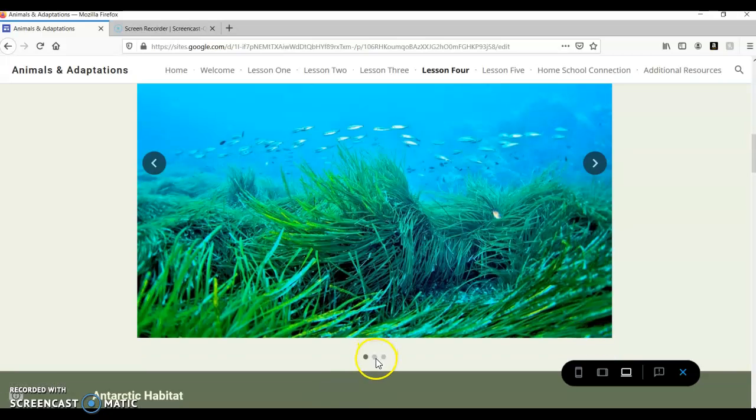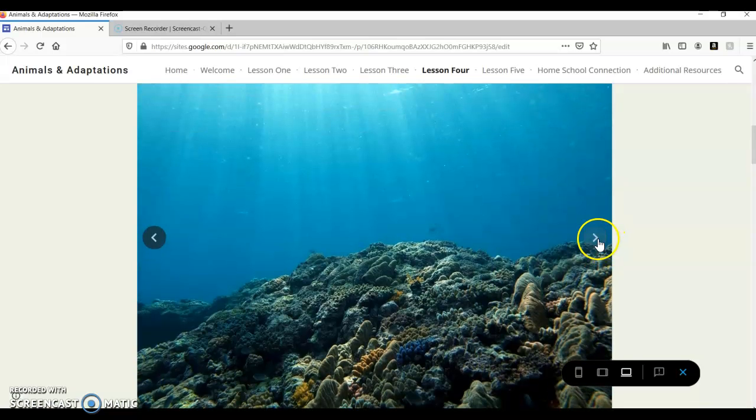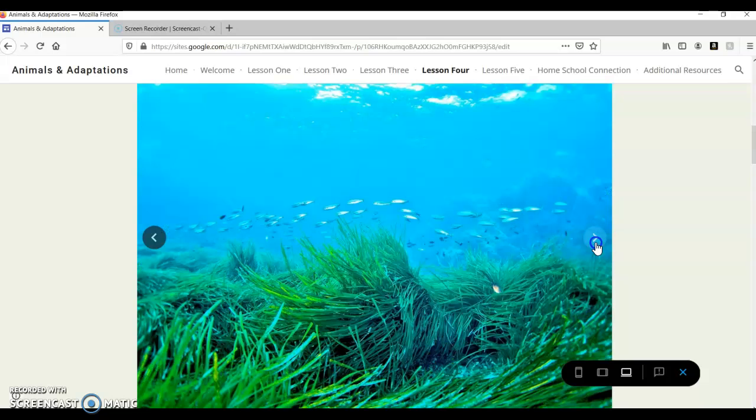And if you see these dots down here, this tells you what picture you're on, and you can actually click these arrows to go through and look at all the different pictures of a marine habitat. You can see they're not all the same looking at all. This one has a lot of coral, shells, different things like that, and this one contains lots of seaweed. That's because, just like our environment above ground, the environment below ground differs from place to place.